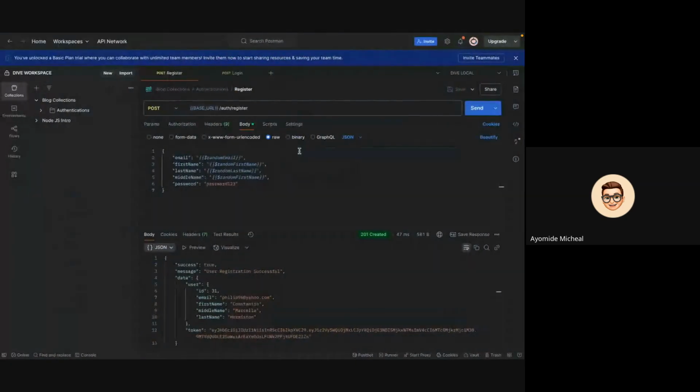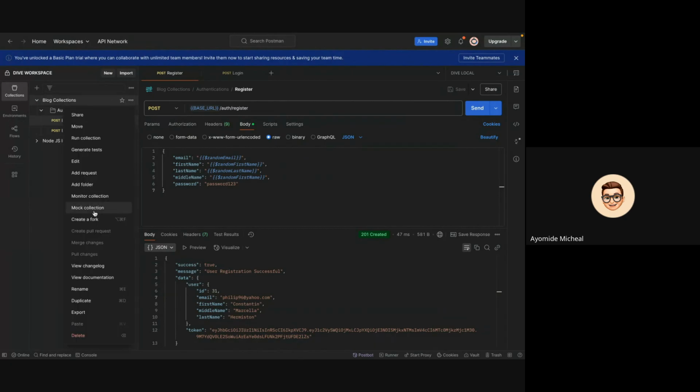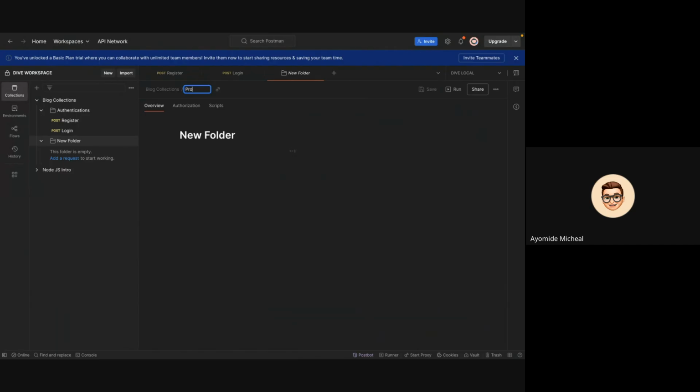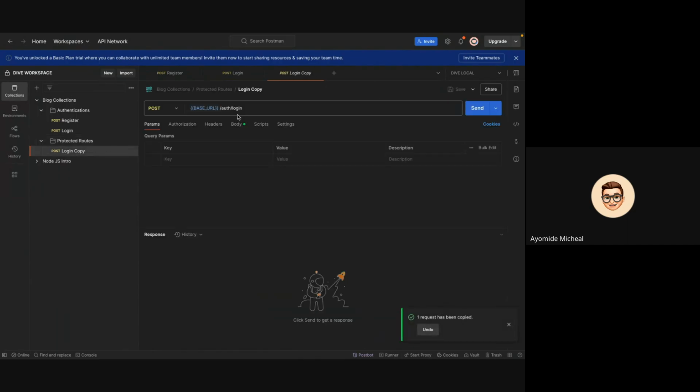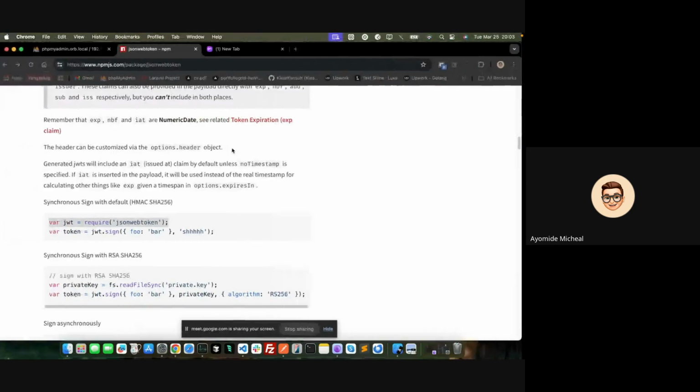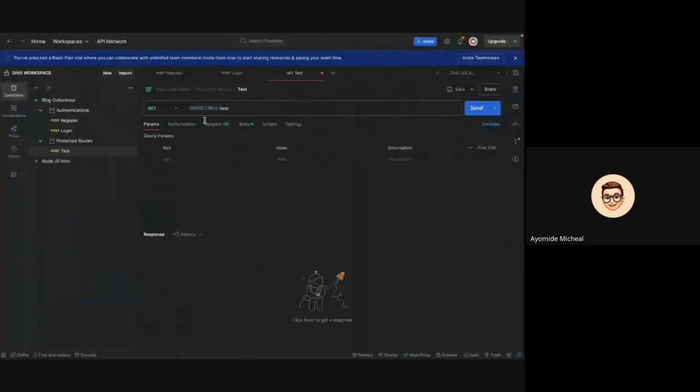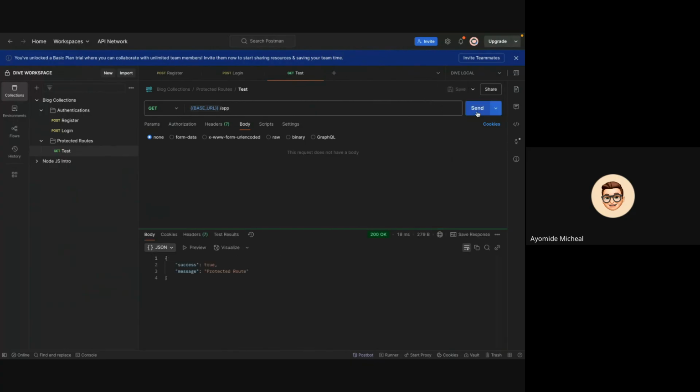So what I want to do is to come here, create a new folder inside our block collection, and say protected routes. Let me just copy this and paste it inside here. Don't forget, this time we are not using alt, we are using /app, which is just a test. It should be a get request, right? So yes, we don't have any body. So save and send. You can see everything seems to work like it is supposed to.